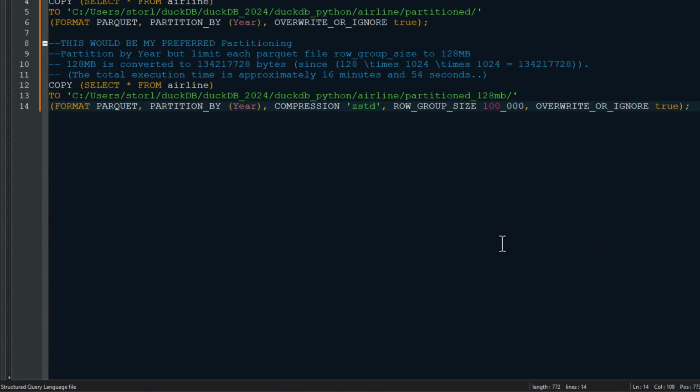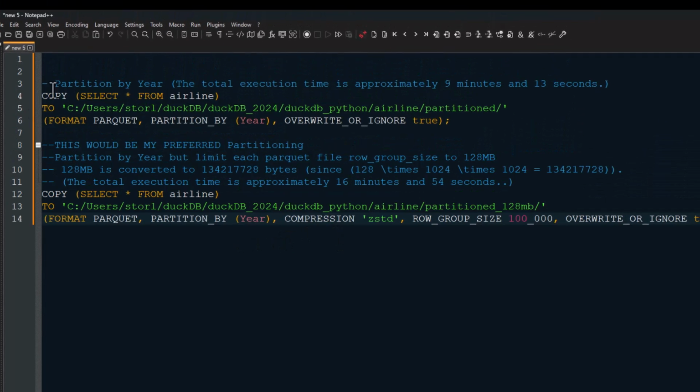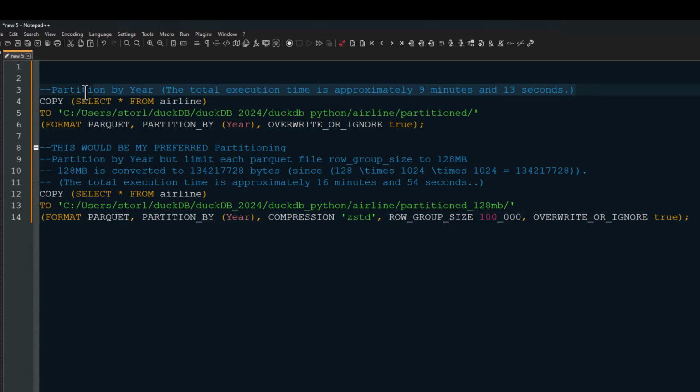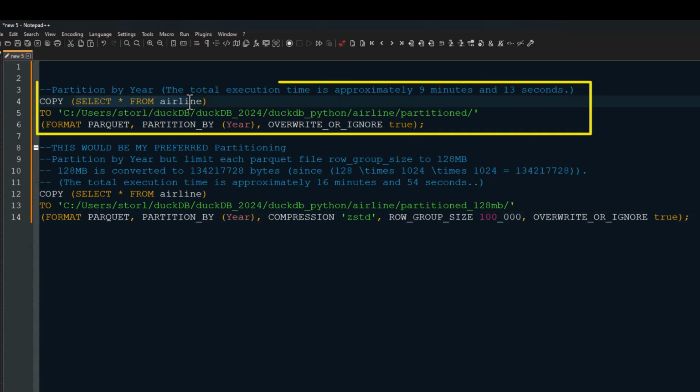So as you can see on my screen here, let me see if I can make it a little larger. You can actually query data out of the airline table here. And here I'm using the copy command, select everything from airline, which is the table in that database. And I want to move it into this folder, into the airline folder. And I'm creating a new one here called partitioned. And the format I want to use is parquet. And I want to partition it by year.